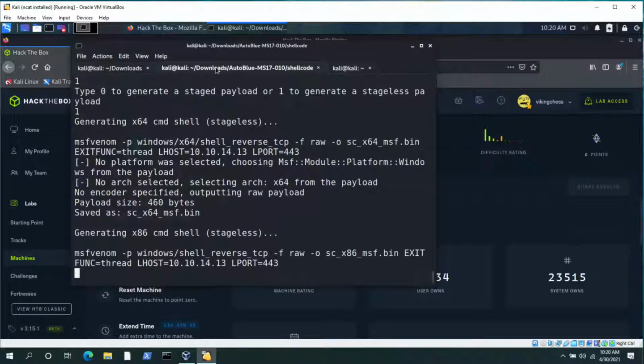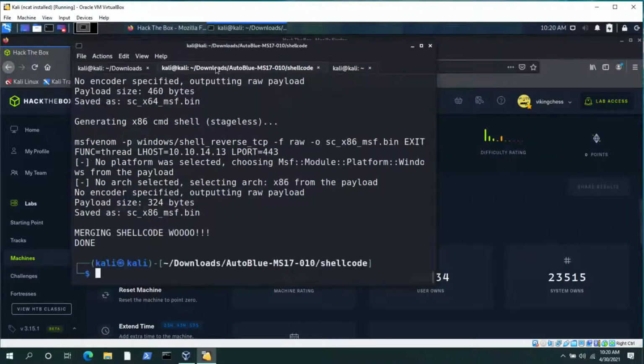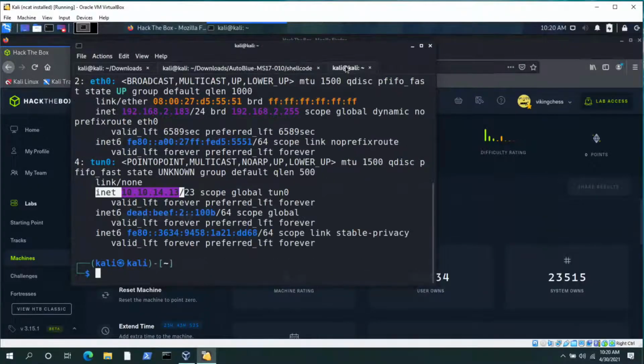Patience, right? Once this gets set up, and there we go, got the shell code done, I'm actually going to flip over to this other tab I was working with, and I need to turn on another program to capture the reverse shell. And the program I'm going to use is NCAT.